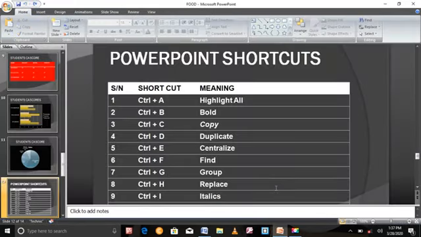I've made these shortcuts easier for you to understand by typing them into the Microsoft PowerPoint itself. So we'll just be practicing them as we proceed, okay? So I'm going to drop this soft copy of this work on the group chat for those that want to go through it again. But you can always watch the video to see the shortcuts, okay?